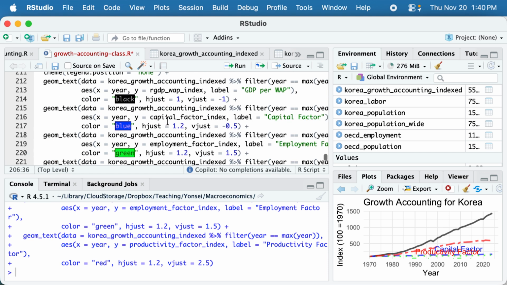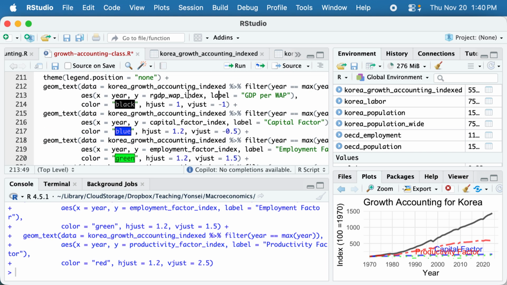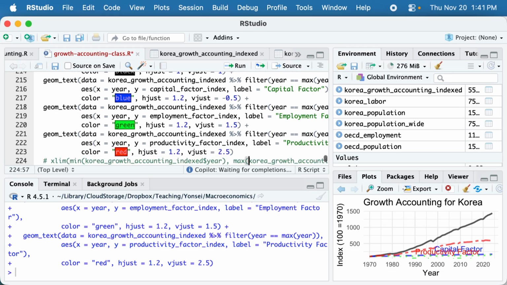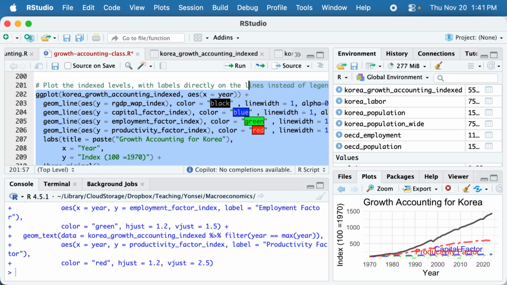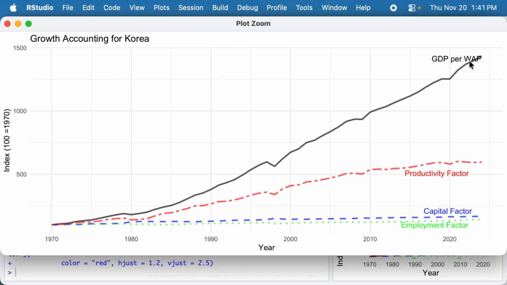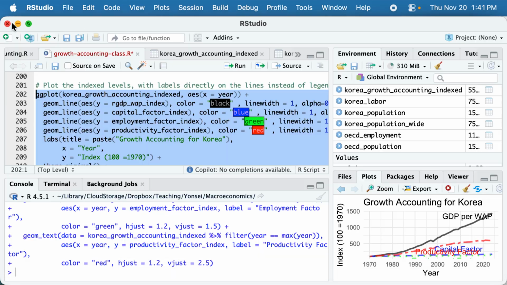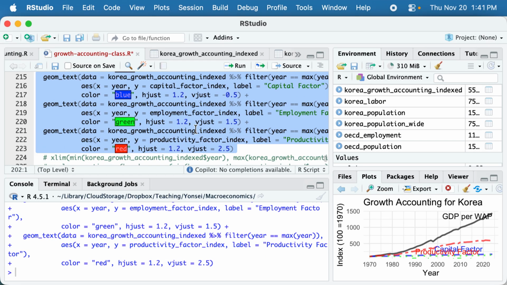So when you go to the geom text here, it's putting this label GDP per working age person right where the value of the index is for that year. And hjust is adjusting stuff right and left, and vjust is doing the same thing vertically. So I'm just going to go ahead and say, okay, what if I just remove that minus sign there? Let's just see where it puts it. Because before it was up too much, and now let's see if that has been fixed. I think it has.